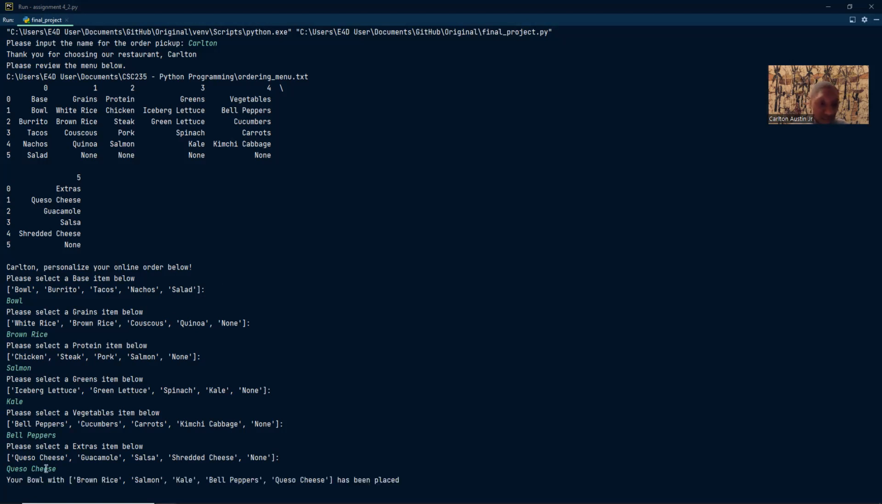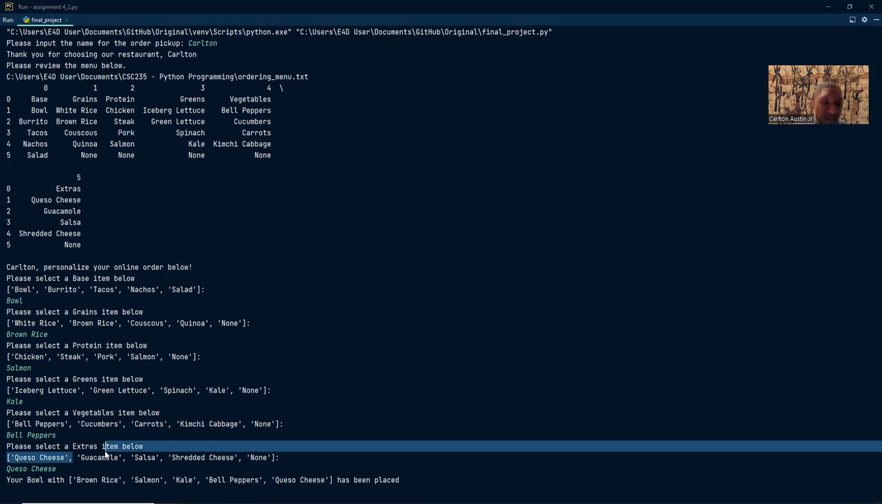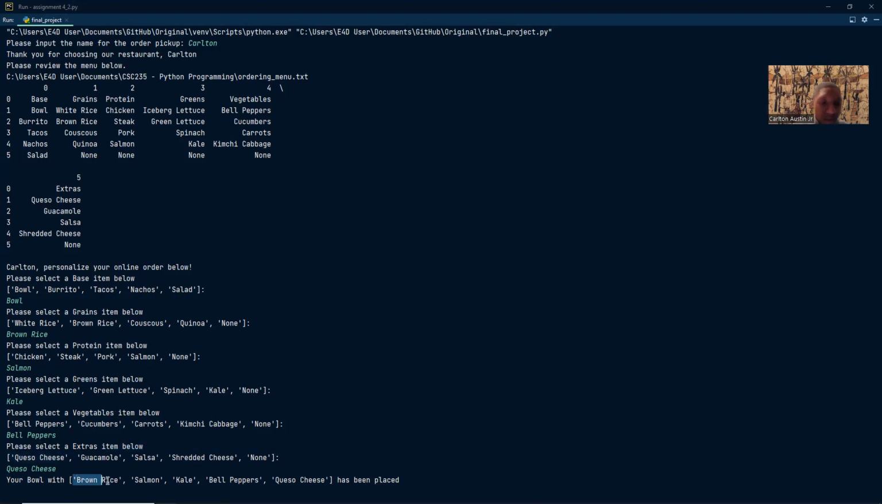So now, right here is the message. So we have our bowl, which is our base option. And then we have our grains, protein, greens, vegetable, extras in that order. I usually don't get all of this. Well, Chipotle usually doesn't have all of this. Like Chipotle, I don't think they have salmon or kale or bell peppers.